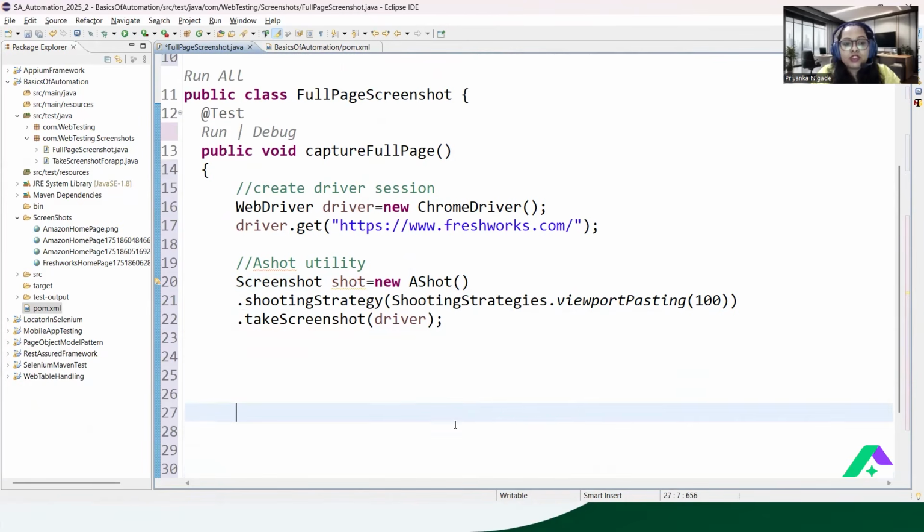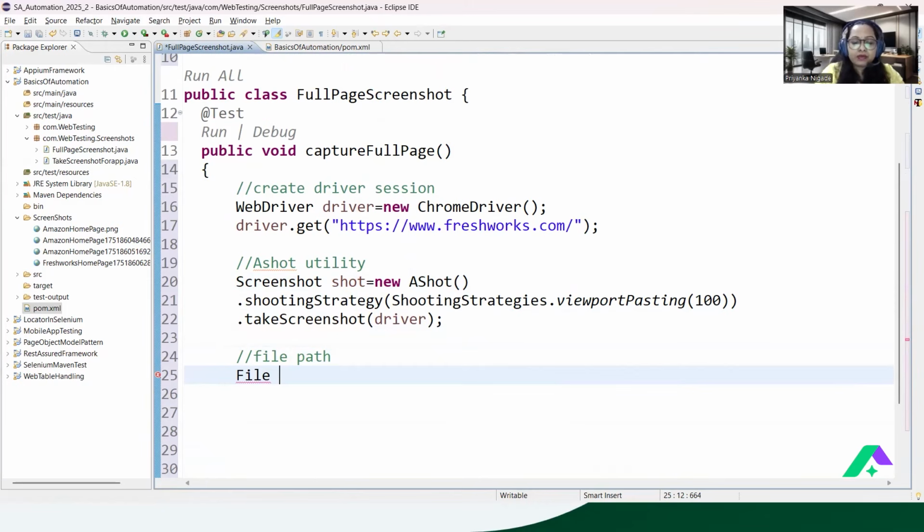Agree? Where can we store it? So we need some final file structure or name or path. So I will write file path here. I wanted to capture a screenshot and I would like to store it inside this file path, whatever path I will be writing. Again, I will create a simple File. This is my destination file. It is equal to new File. Again, I'm writing the File constructor and here I have to attach a path.